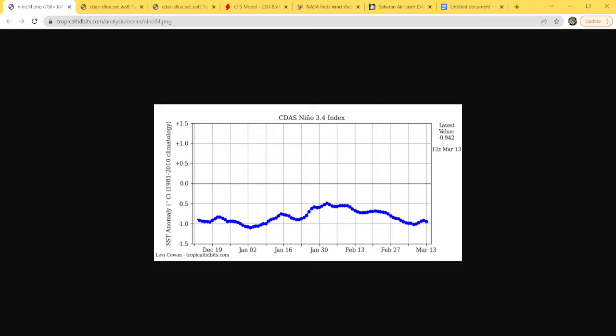Obviously, we're on the CDAS 3.4 index right now, and as you can see, we had that slight increase in water temperatures here in the Nino 3.4 region. But ever since maybe two days ago, it started to go back down again. So now we're getting into the negative 0.942 range here, and I wish I would have brought up the graph to show you guys what's going on within that region.